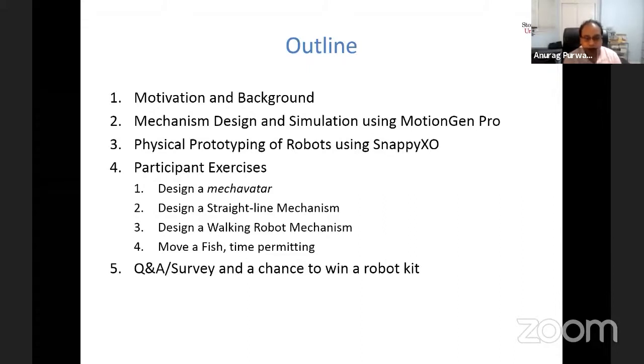And then we will do 4 exercises using MotionGen Pro, the app that runs in the browser. These are fairly simple and, at least we think, interesting exercises. And then we'll end with a Q&A and a survey that you can fill out, and a chance to get a robot kit.